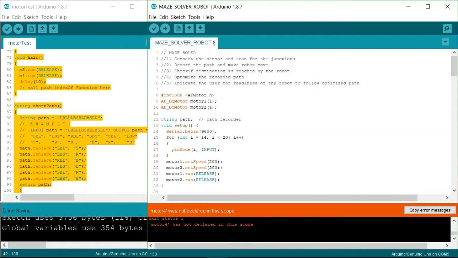Finally, we have covered all these five things: scanning for the junctions, storing the path, optimizing, and then finally using this stored optimized path. Let me quickly show you how to use this optimized path.